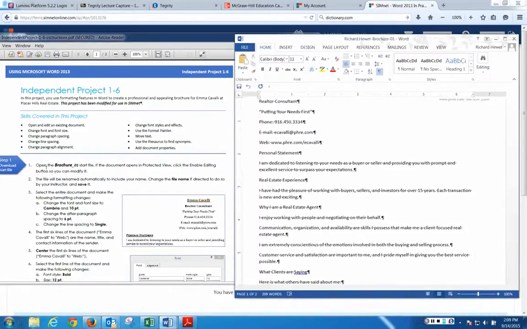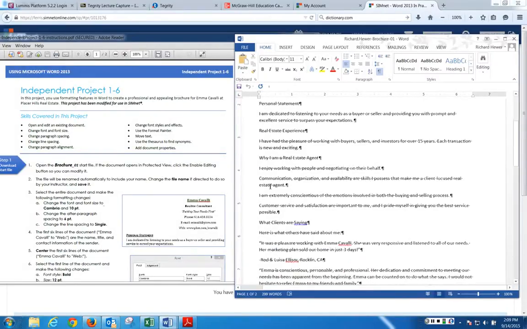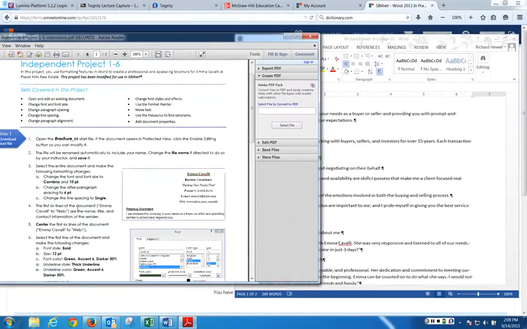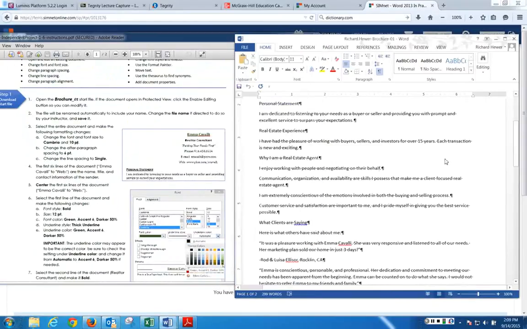We then go through Open Brochure 1 Start File. That's the one I've got here. Click the Enable Editing button, and then we go through and put your name, the file name. We follow these instructions over here. We do that on here.